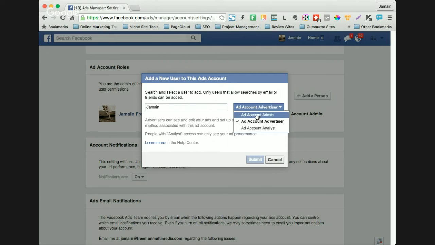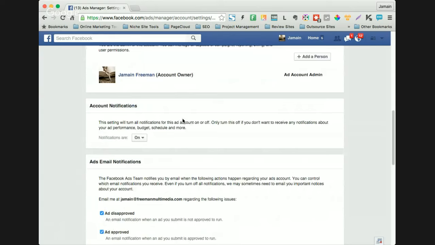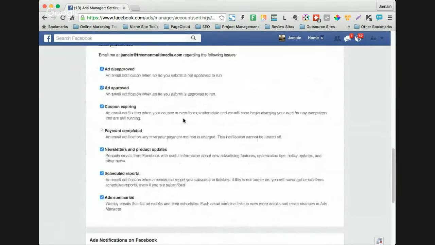So you want to come here, and then you want to select account, add account advertiser. That'll allow me to come in and advertise for you. Anytime you're adding an account admin, that'll give them access to everything. And an analyst is just somebody that you want to come into your account and analyze your reports or what have you. So you would just select add account advertiser, and that'll allow me to come in and help you, access all of your information.